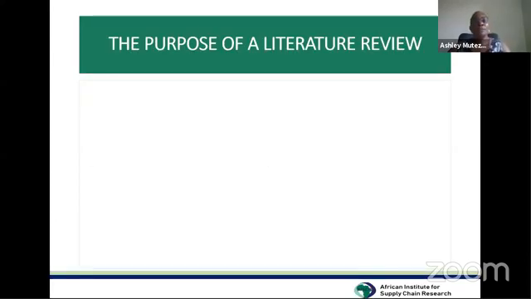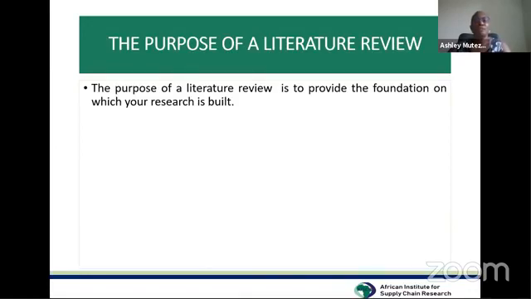So what is the purpose of a literature review? The purpose of a literature review is to provide the foundation on which your research is built. If you are not guided, some students go on to write a dissertation without a theoretical framework, and it lacks the foundation. Once the examiner realizes that the study does not have a foundation on which it is built, the examiner is tempted to send back the piece of work for revision. So we need to make sure that we include the theoretical frameworks and the foundation which build your research study.